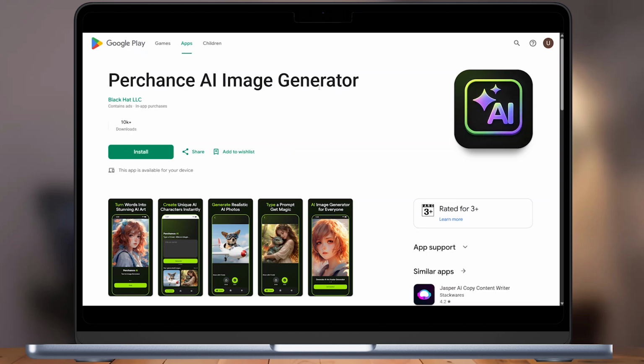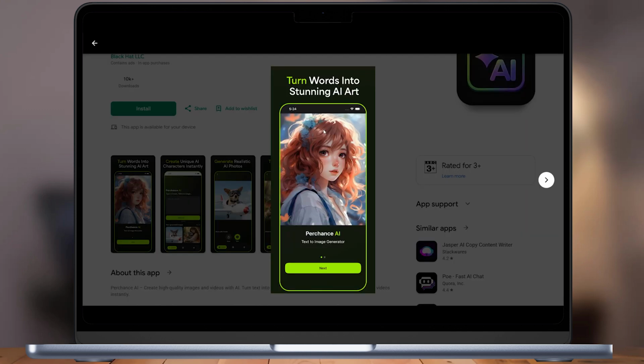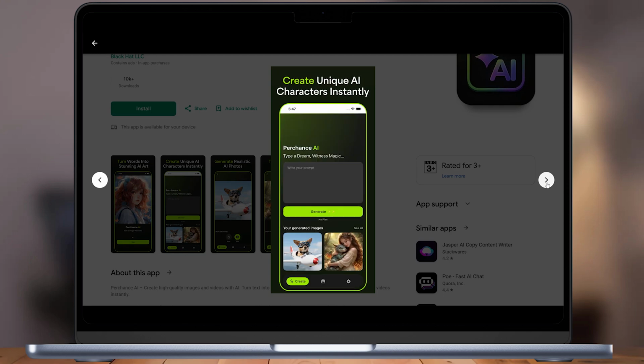Perchance AI is a free AI-powered platform that lets you create high-quality images and videos from simple prompts. You can generate images from text, create videos from text prompts, and even transform existing images into completely new visuals. It's popular because it's easy to use, fast, and allows users to create unique content without advanced editing skills.